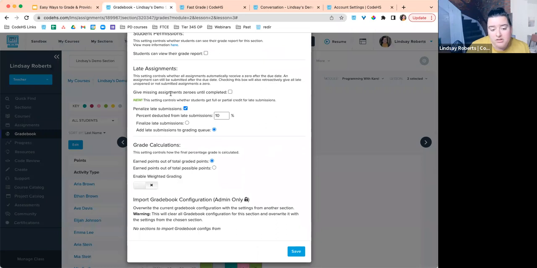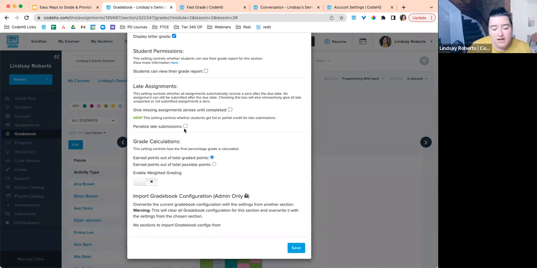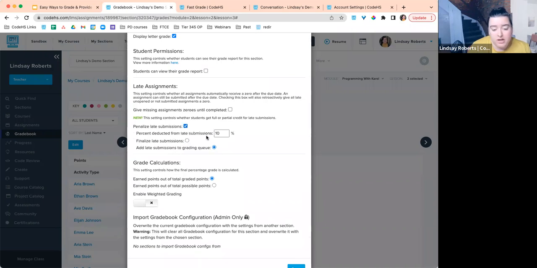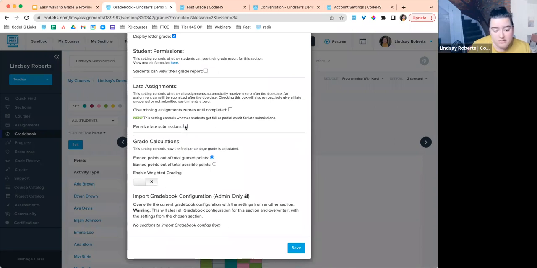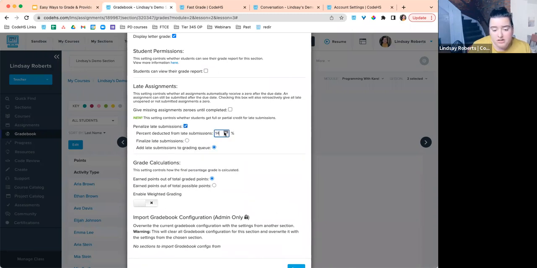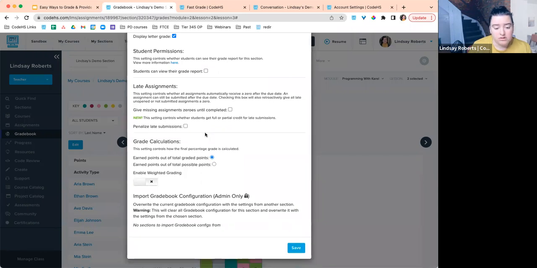For late assignments, I can choose to give students a 0 until they complete it. So if it passes the due date for the assignment, it would automatically give them a 0. Sometimes that's the push a student needs to get their late work in. So I can choose to do that. I can also choose to penalize late submissions. So if your school has a 10% off for late submission policy, you could do that here. Or you could choose not to penalize at all. You can change the percentage here as well.